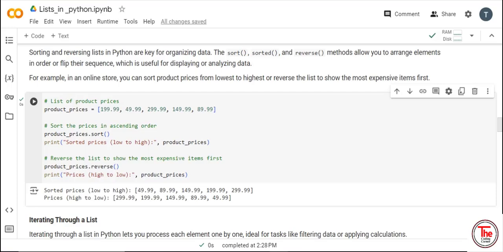And you can see here we have 119.90, but when I sort the list, the lowest one is 49.99. So it is sorted from the low to the high. And if I use reverse, it reverses the list to show the most expensive items first. So product_prices dot reverse, and you can see the most expensive one is 290.99, and then the rest of the elements.